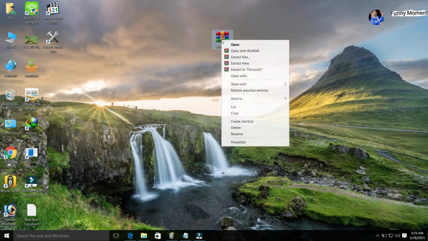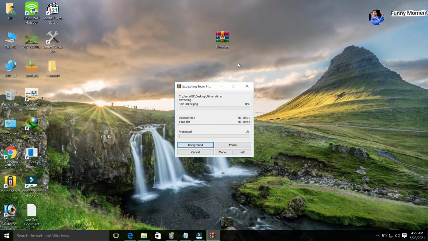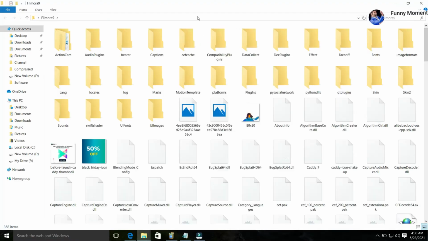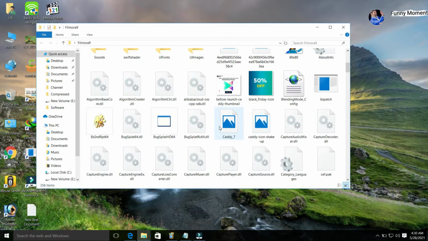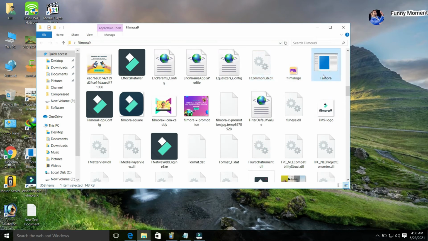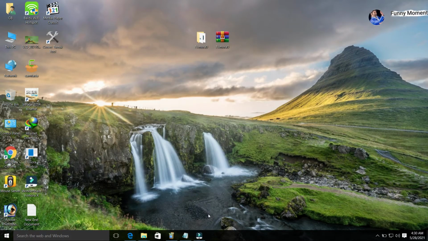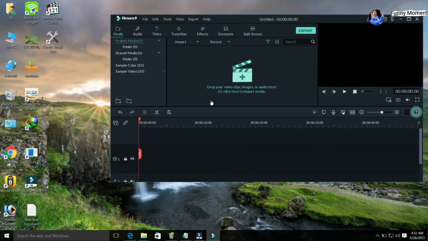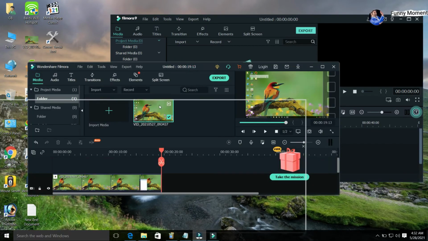This is the file which you will get after downloading from the link. Just right-click and extract it. The process is completed and now open the folder. Here you will find Filmora. Now you can see that another version of Filmora is opened, and also the minimized Filmora.